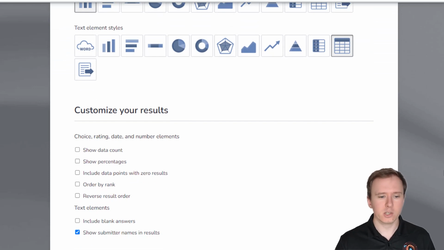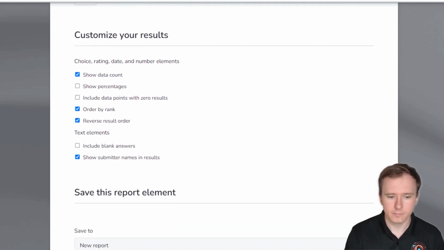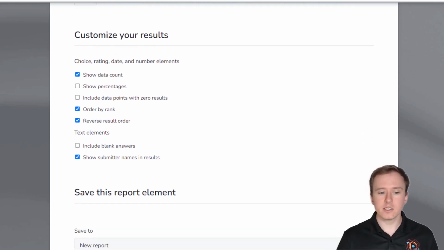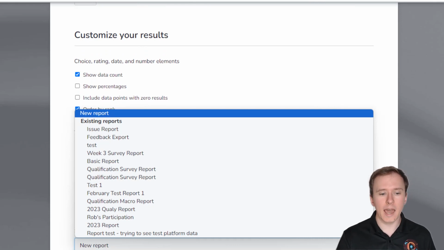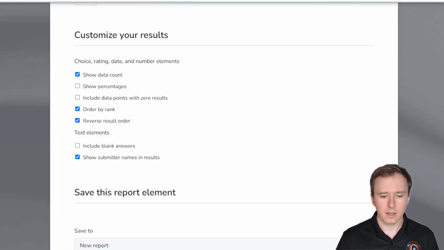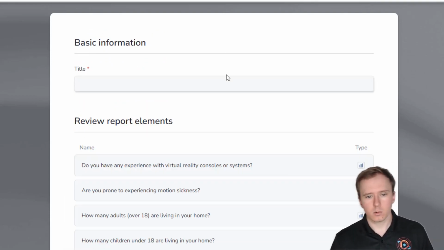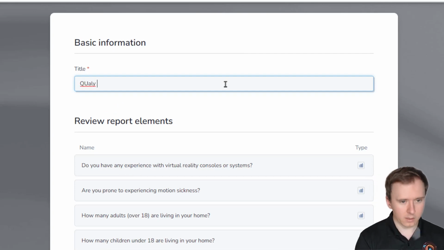We can then customize the results. So if I want to order by rank and reverse the result order and then show the data count, you can definitely do that. Again, very similar to how you can customize a report element if you're just building one out manually. And then we can save this to a new report, or we could add it on to an existing report. We'll click Submit. We'll title this Quali Macro Survey 2023.